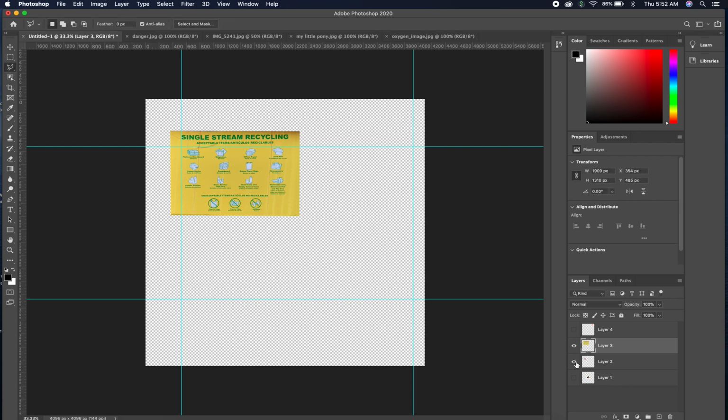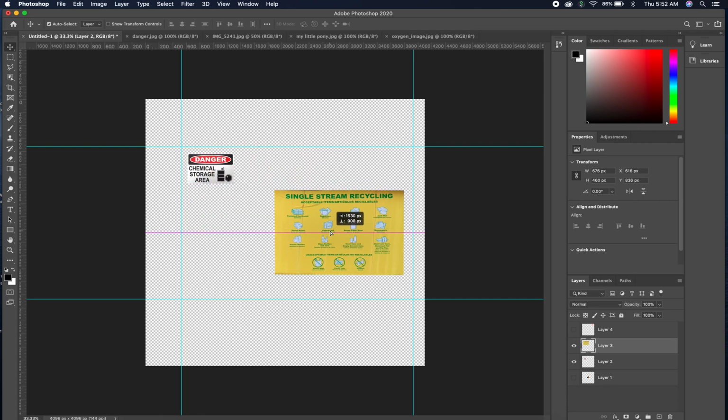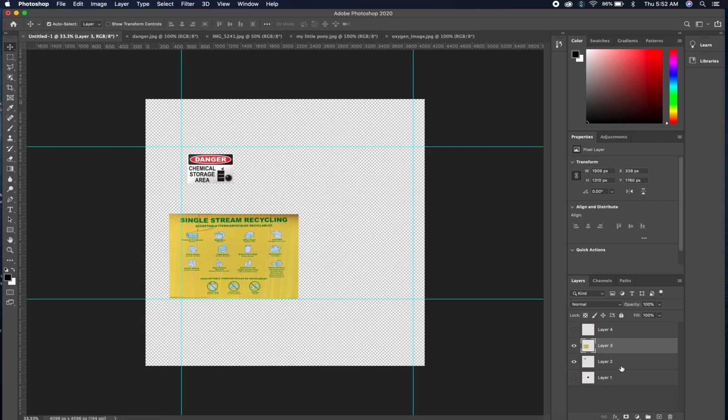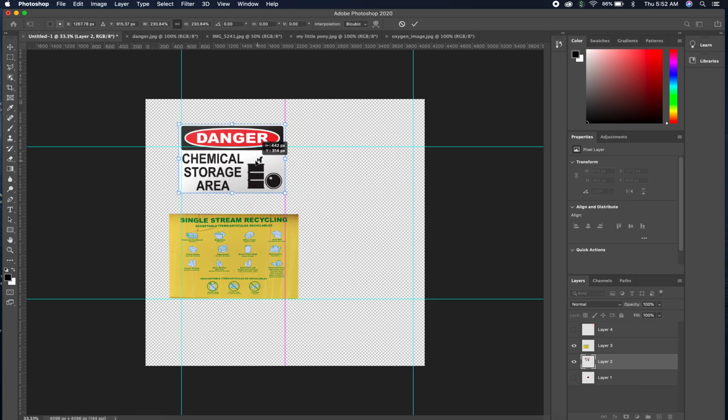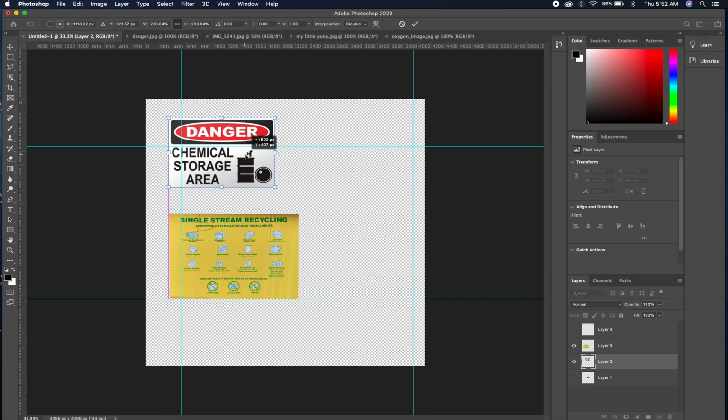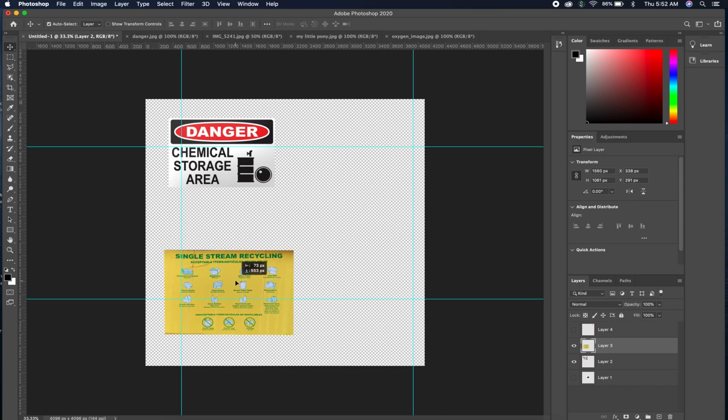Alright, I'm going to go to the next layer, which is kind of hidden, so I have to use my move tool. Just like that. I hit Command T on that and make this a little bit bigger. Hit Alt to constrain it, or you're going to warp it. I think that's good. I'm going to space these out, and then let's bring up my other guy here.